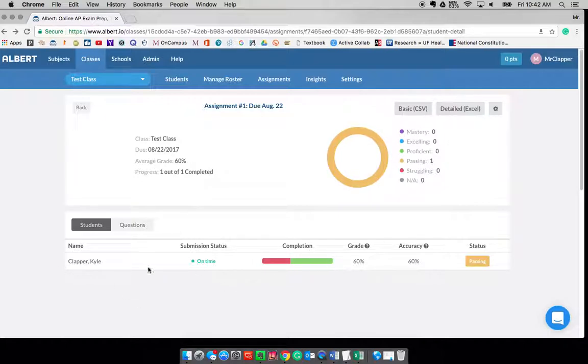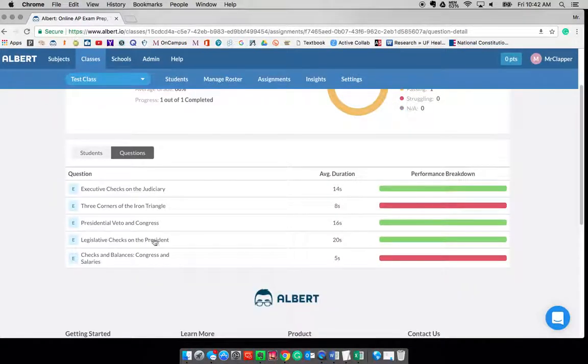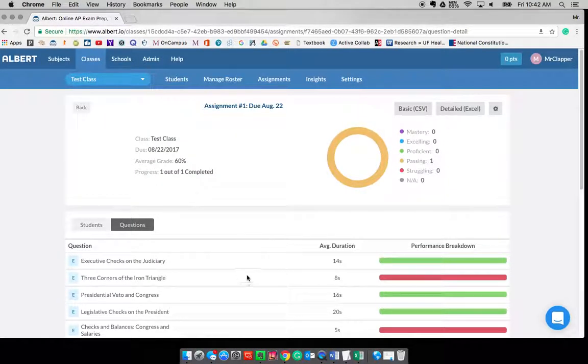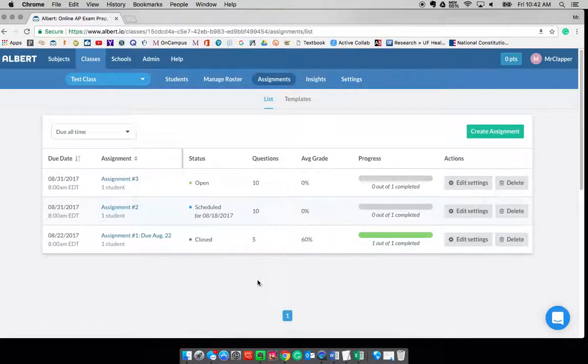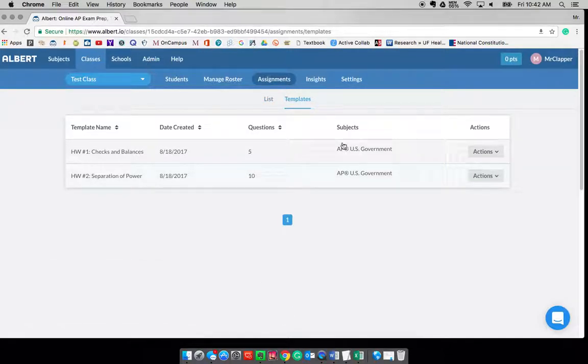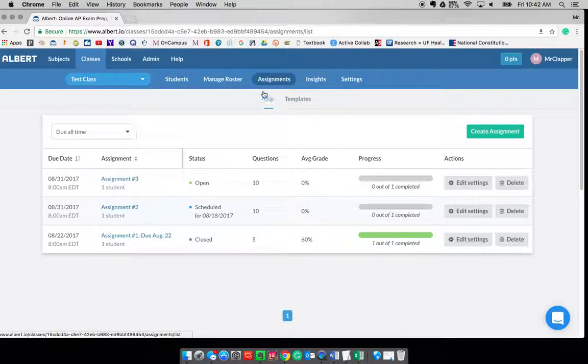I can also go back and go to Questions, and I can see on average how students are doing. Again, I've only had one student in here, so I really don't have a lot of data, but I can see average time. It really took these students a long time on this question, and they scored really poor. So maybe I should come back and look at that information more closely. I can do that for any one of these assignments. Templates you really don't have to worry about, because there's no data on a template, only on assignments.